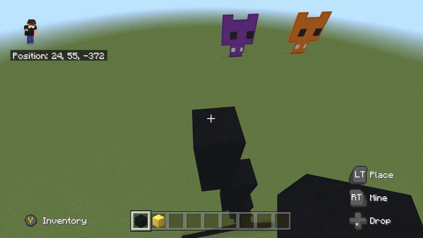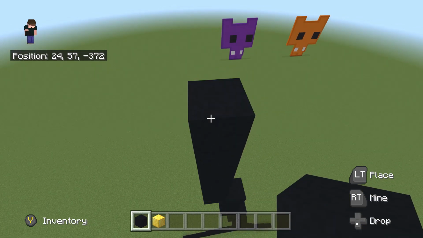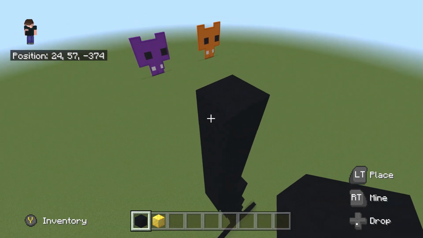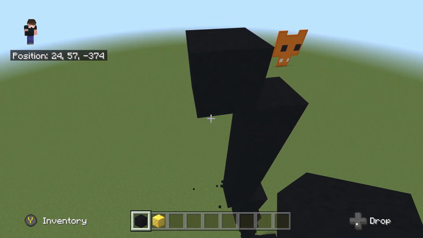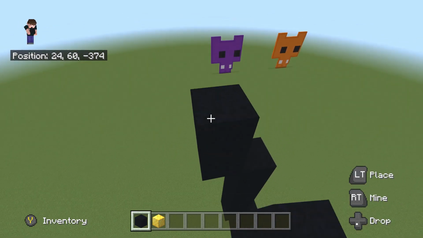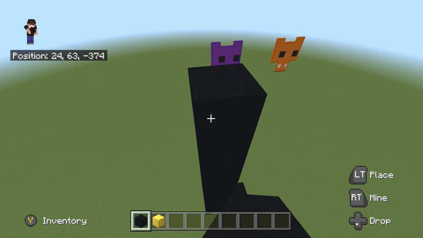So 1, 2, 3, 4, and 5. And there we go. Once you place 5 on top, do another up left diagonal. This time place another 5 on top of here. So 1, 2, 3, 4, and 5.